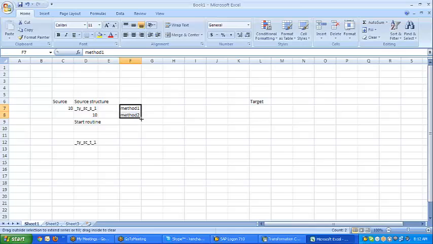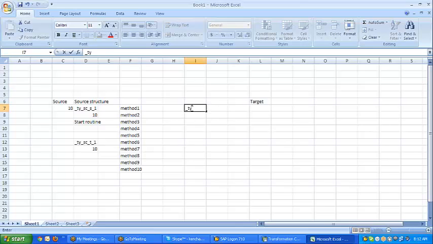So maybe we have 10 fields and suppose we have 10 records. It will pull one record, apply all these 10 methods, and push it into the target structure. Before the data moves into the final target, we again have a target structure, TY_TG_S_1, and the table would be TY_TG_T_1.